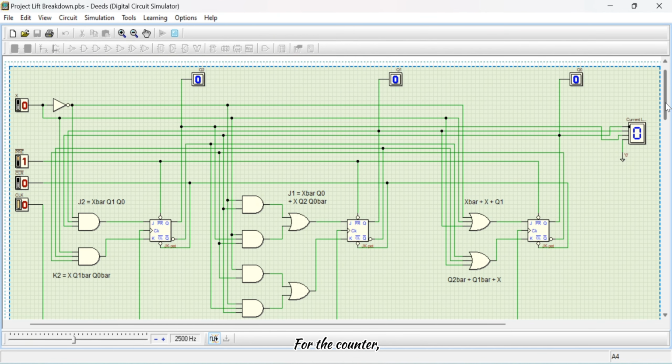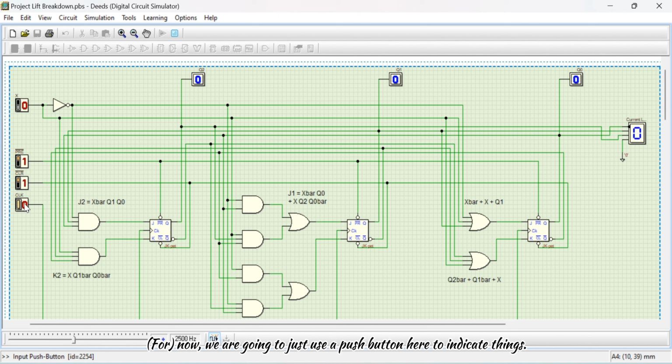For the counter, there are 4 inputs: X, preset, clear, and the clock. X, which is counting up or counting down, is given by the user. Preset and clear will be set at the beginning. At the beginning, we are going to clear the counter, and we are not going to change the preset and clear anymore. Next we have the clock, an input given by the clock controller. For now we are just going to use a push button here to indicate things.